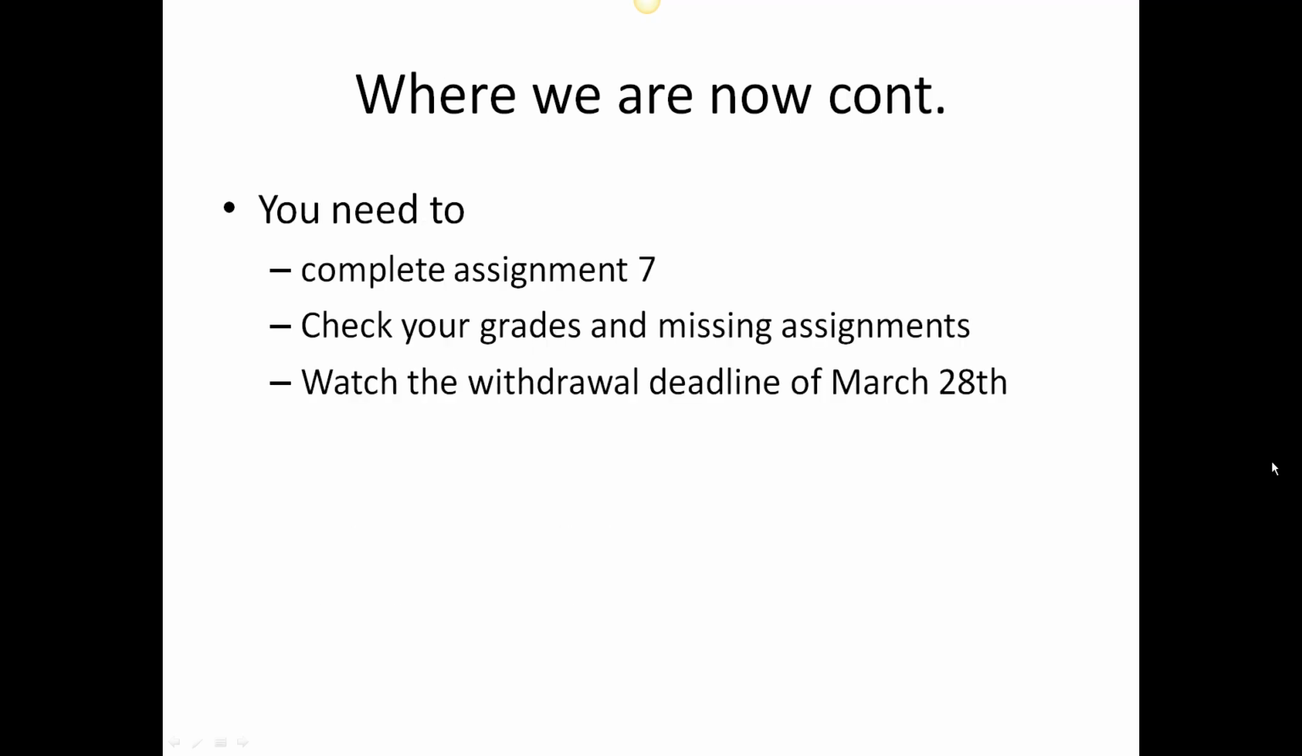Now, what you need to do is to complete assignment 7 this week. You need to check your grades and see if you're missing any assignments. Go through the My Grades feature of Moodle and look at your assignments and what you're missing. Also look at your grades. You can project what your final grade will be based on what you've been doing so far.